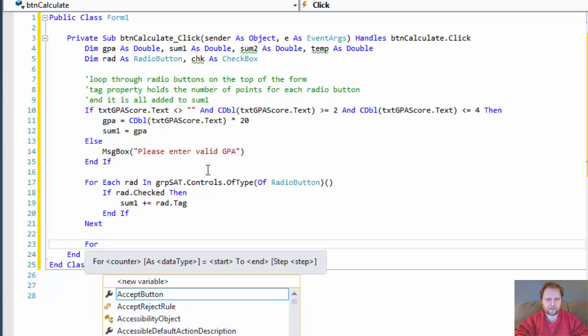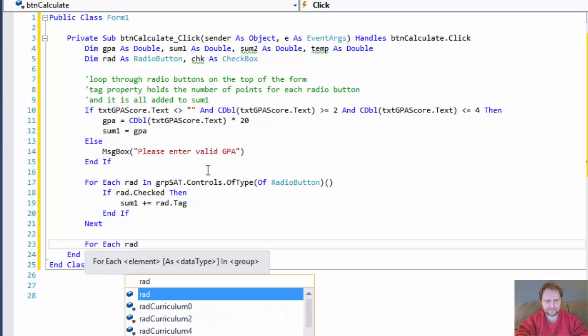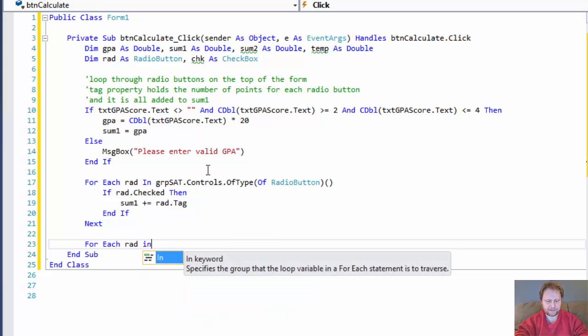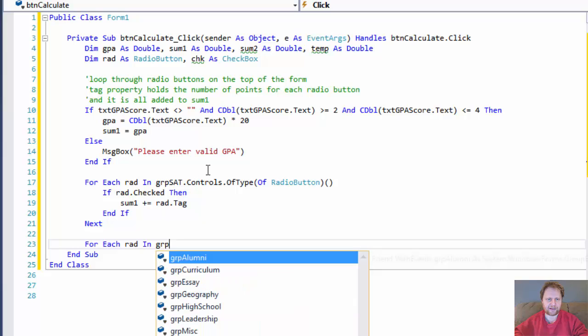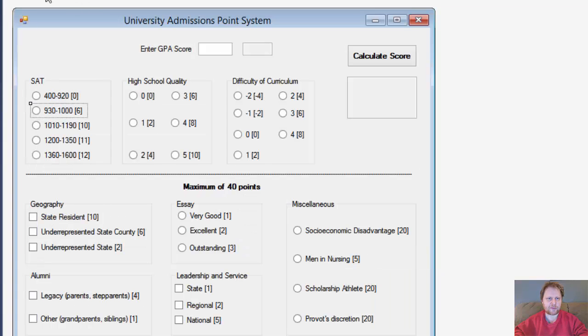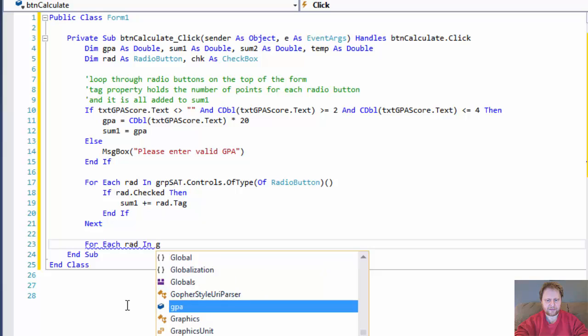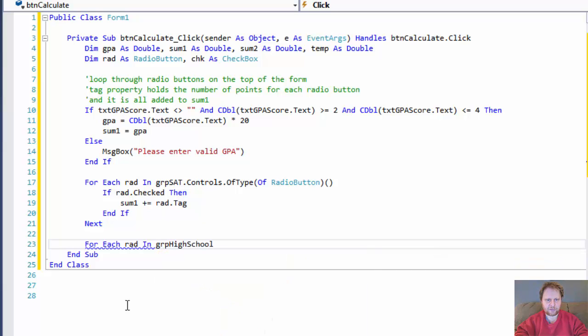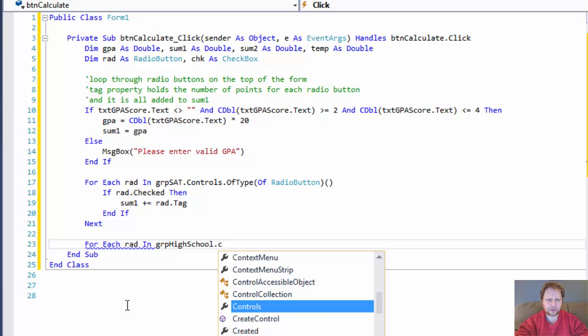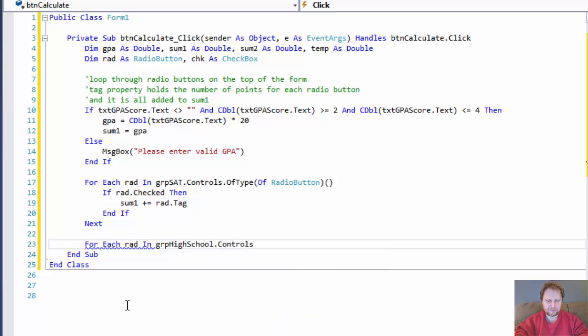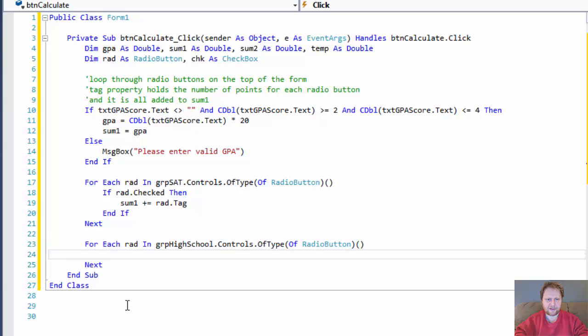So for each radio button again, but the group now will be which one is this? High school quality. So in group high school dot controls of type radio button. It's a little complicated syntax, but you know, it is what it is. And this is how you learn.